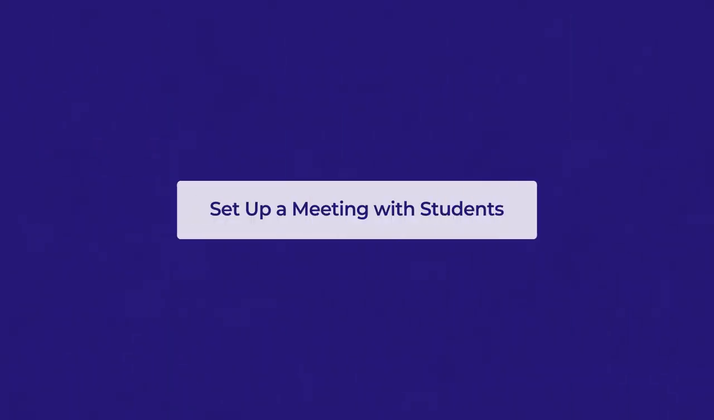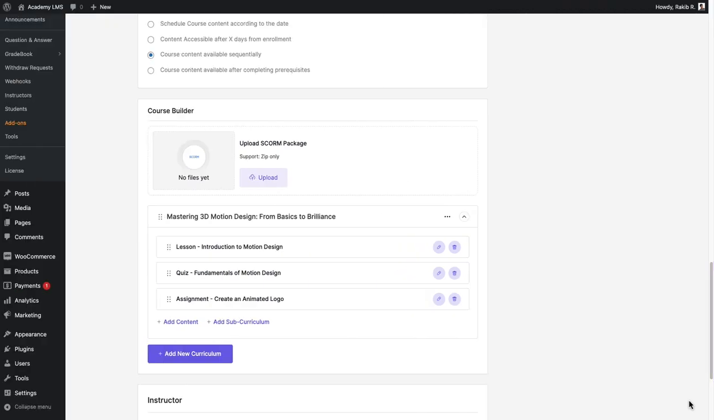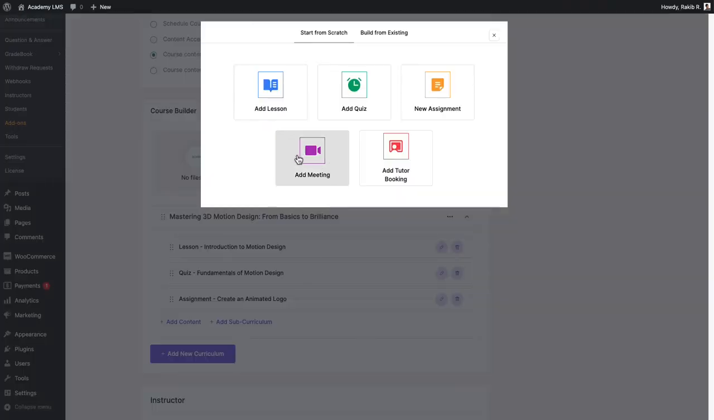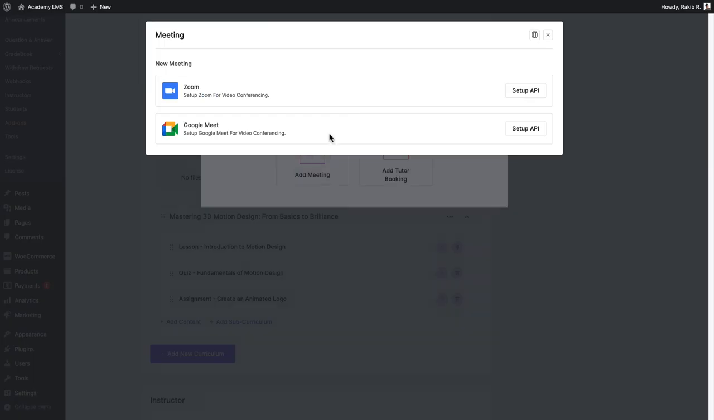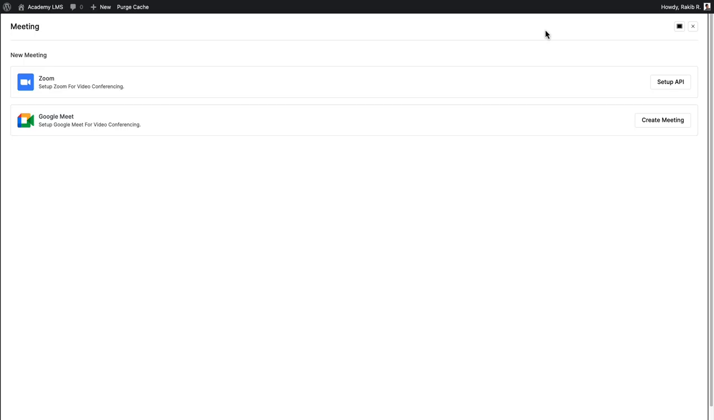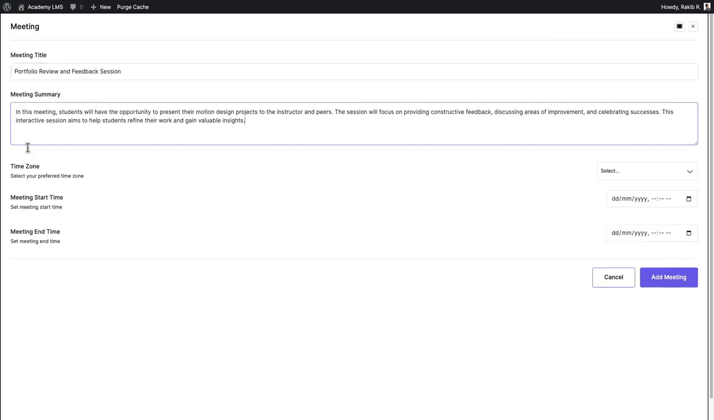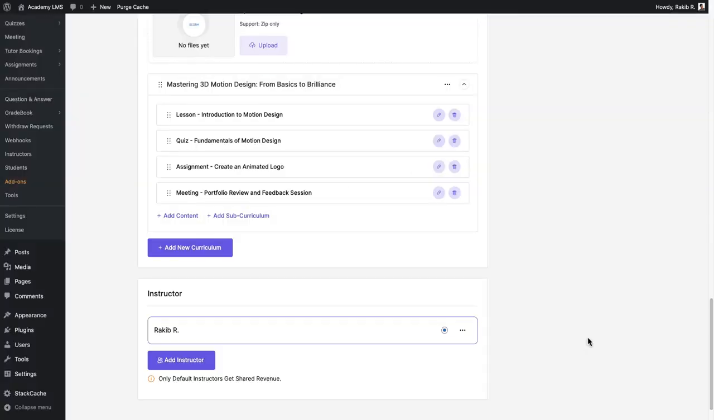Set up a meeting with students. Click on Add Content and create a meeting. We are showing Create Meeting with Google Meet. Choose Create Meeting with Google Meet. Add meeting title and summary. Pick time zone, start time, and end time. Hit Add Meeting. You can now find a meeting has been added.